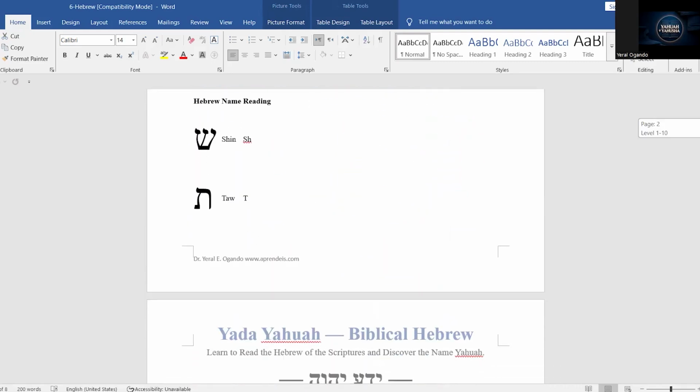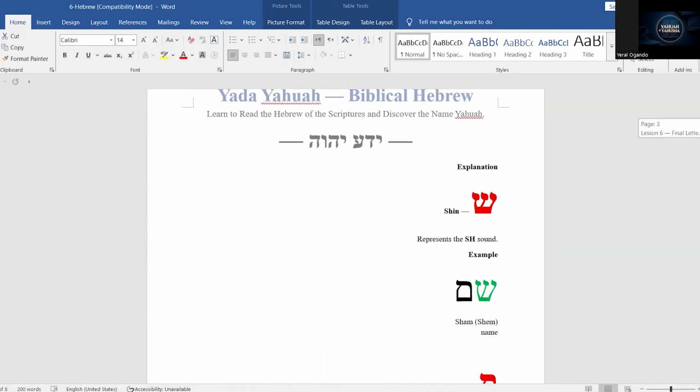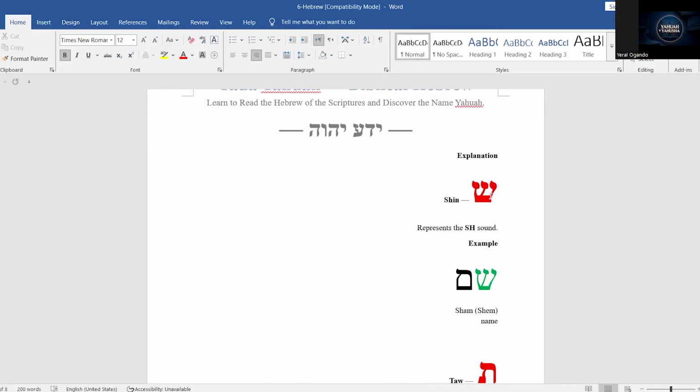Let's go to the letters Shin and Tau. Shin, in Yada Yahuah, is always going to be Shin, not Sin, always Shin, meaning SH all the time. In Biblical Hebrew or traditional Hebrew, they add an accent on the top, and they pronounce it sometimes like S, but this is not our case. Yada Yahuah is always Shin.